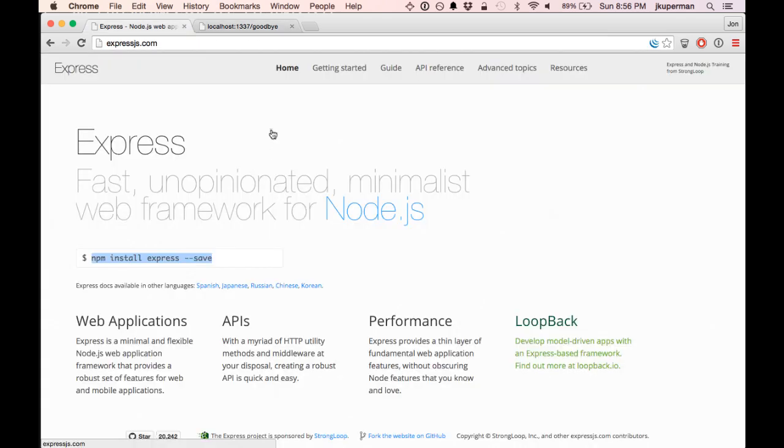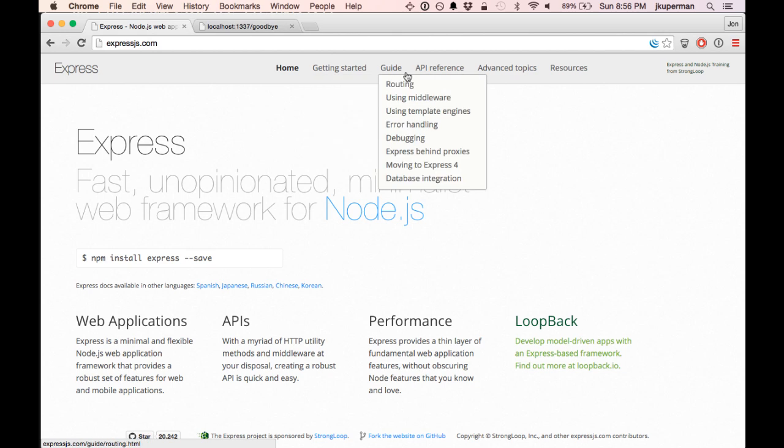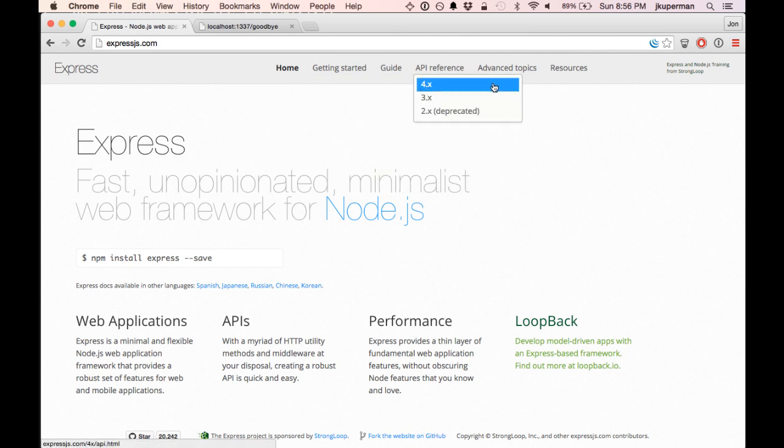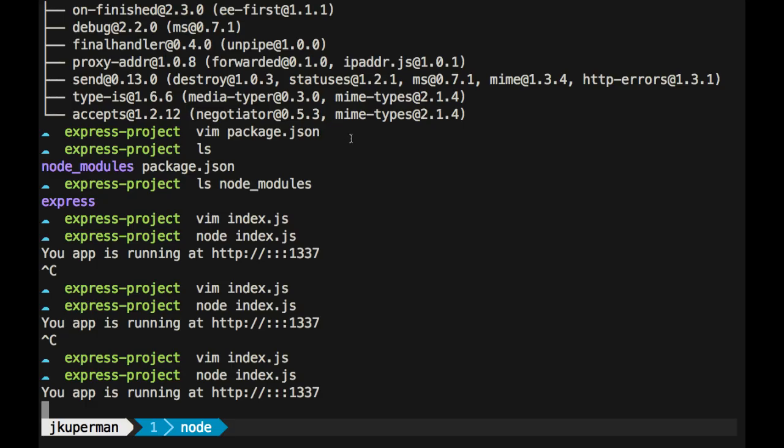From there, they have some really great documentation on all the cool stuff you can do, API references, things like that. And we're going to be doing a lot more videos using it. So I hope that helps, and I hope you have a good time playing around with Express.